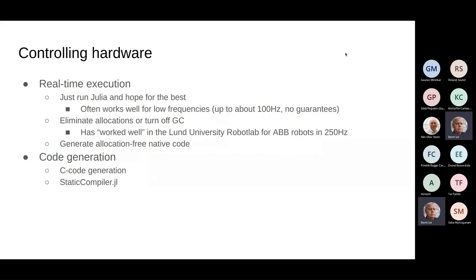All right. So now we come to a topic that is of interest to a lot of control engineers, and that's actually controlling some kind of physical piece of equipment. And we have questions such as how do we guarantee some form of real-time execution? And here there will be some limitations. So I've spoken so far about a lot of things that are great with Julia. Now we come to some things that are perhaps less great when it comes to the control engineer. So that's something to be aware of.